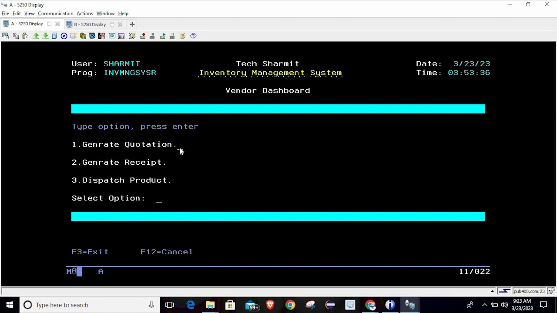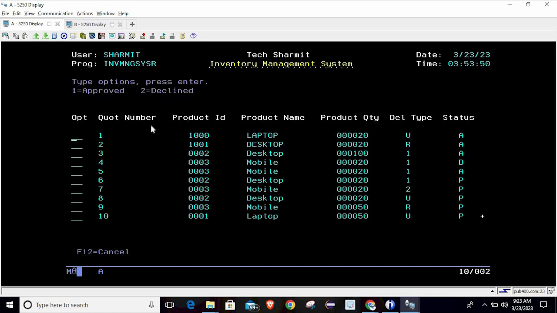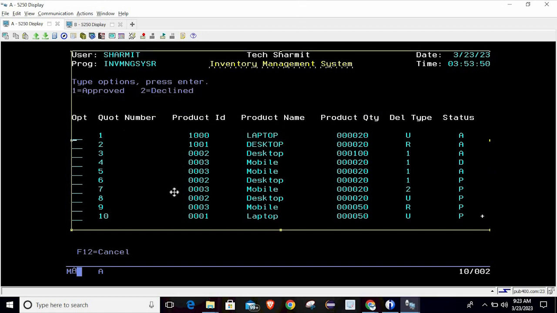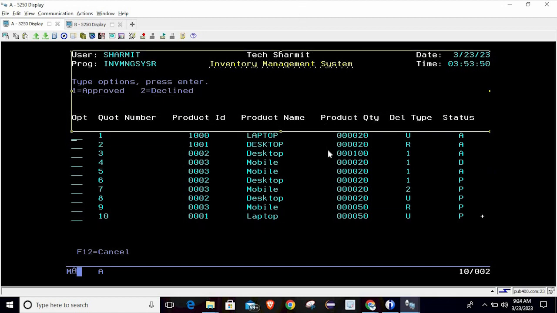It means from this screen the user will decide whether he wants to approve that request or deny. So I'm taking option one. Once I take option one, it will open this kind of screen, which is a subfile. In this portion, we are going to discuss only this entire subfile, how we are designing it, and what all things we need to take care of.